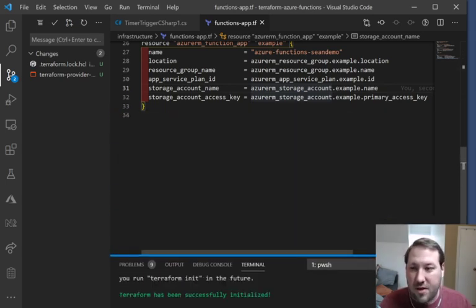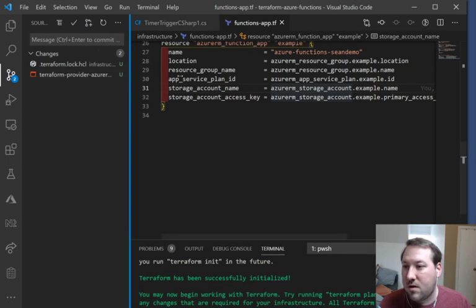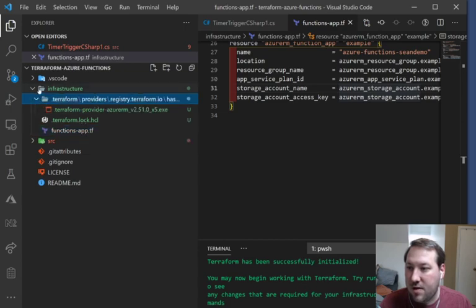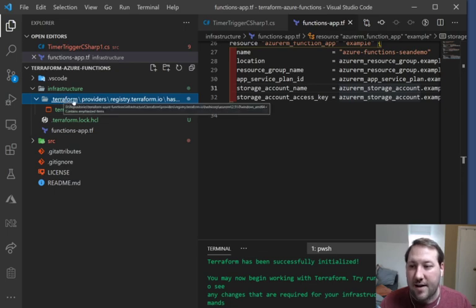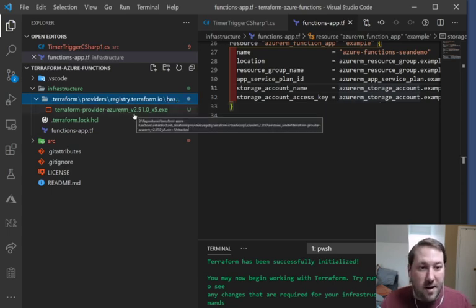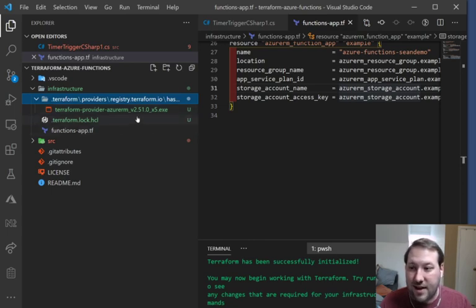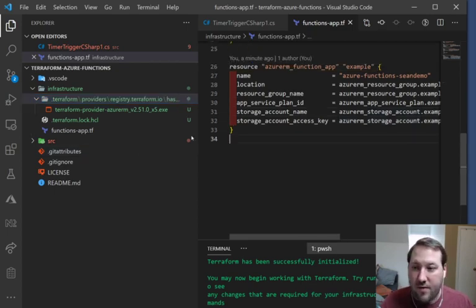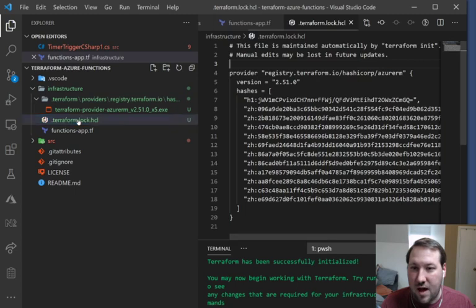Okay, so what I've done there with Terraform init is a couple things have happened here. We can see that, let me go here, in the infrastructure folder, Terraform has created a directory structure here of .terraform/provider/registry/terraform.io, right? And so it's actually gone through and downloaded the Terraform provider for Azure Resource Manager. And so we now have that exe sitting in here. So we'll add some git ignore stuff here to clean this up and make sure we're not committing it to our repo. But what we do have there is this sort of a lock file here.